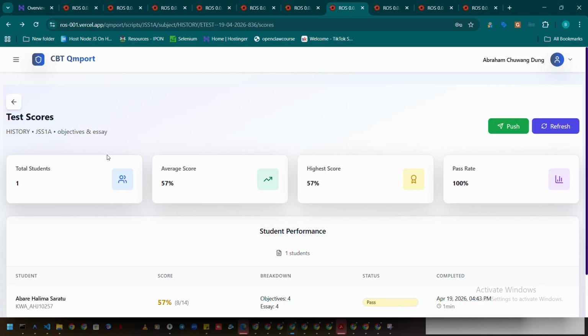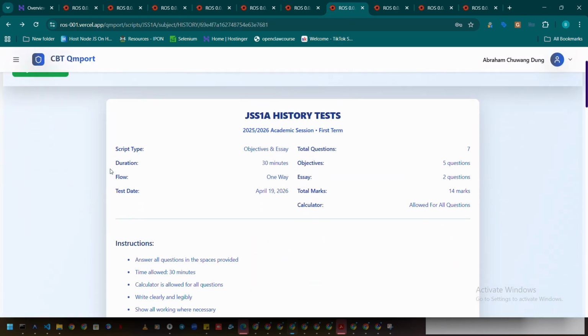So with this now, your facilitator can easily set up test script. Your students can easily take this test. If this has AC, your facilitators can easily come into the QMport and mark the AC, and then they can easily now push it to any score field. So with this, you have an all-rounder CBT management.